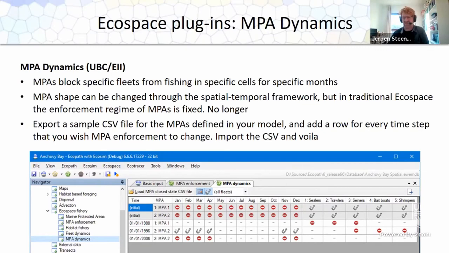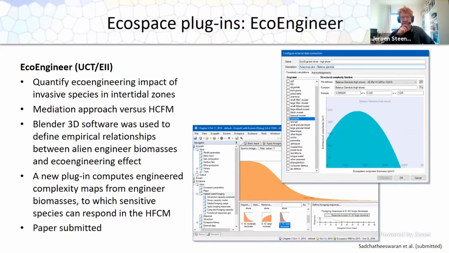It creates, this is powerful. You know, you can certainly modify your MPAs. Another thing that was recently submitted was EcoEngineer. It's an experiment at the UCT. It's a PhD thesis of Sachi.